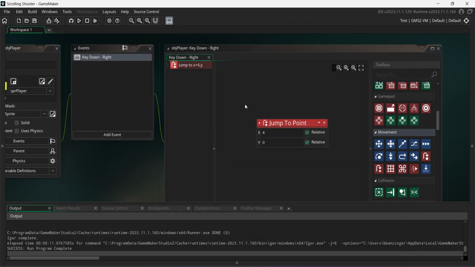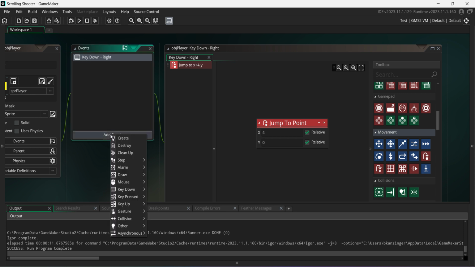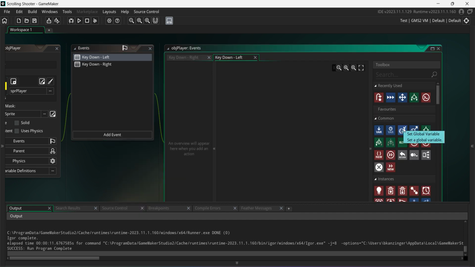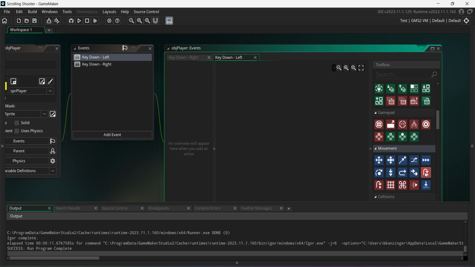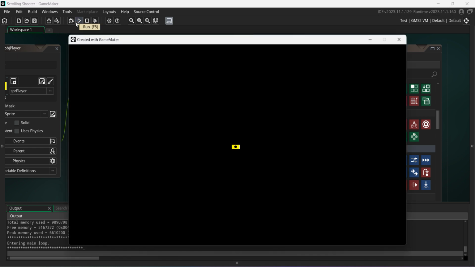So let's go ahead and fix some of these things. If I wanted to move to the left, I would go to Add Event, I would do a key down, and then I would go to left. I would again go to Motion, so I'd scroll down here, and I'd grab my jump to a point. My y is going to be 0 because we're moving left. We don't want to move on the y-axis, and I want to make that relative. My x, however, remember, going to the left means that x is going down, so we're going to make this a -4. We're also going to make that relative. And now if I click on play, I'll be able to move right and left.